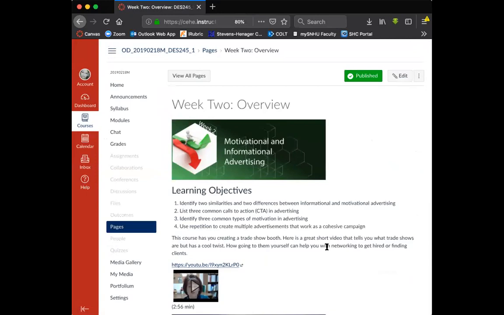So you're going to identify 2 similarities and 2 differences between informational and motivational advertising. List 3 common calls to action in advertising. Identify 3 common types of motivation in advertising, and use repetition to create multiple advertisements that work as a cohesive campaign. So don't forget, this whole campaign piece is for the home show. So just keep that in mind.